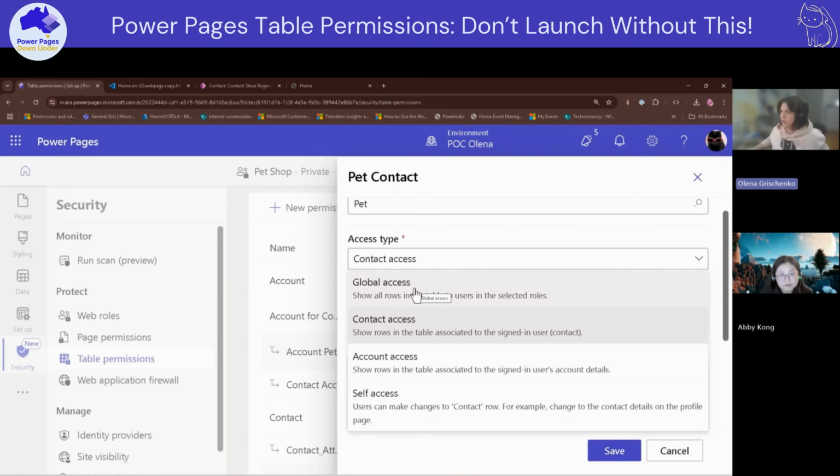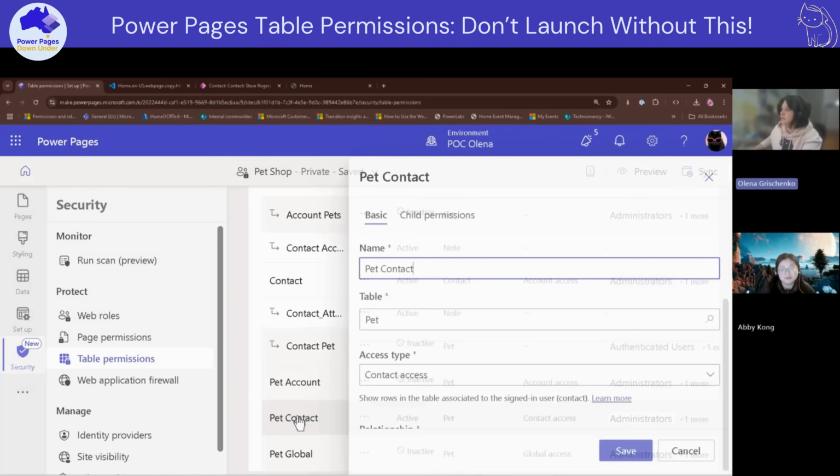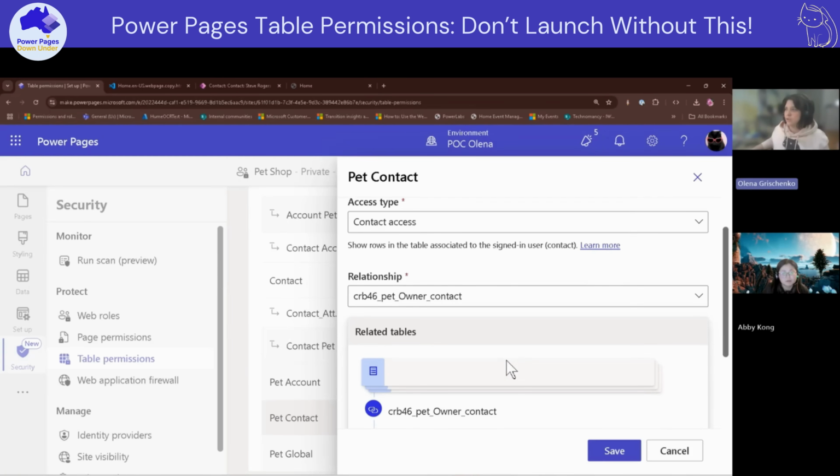We already explored global access, which shows all rows in the table to the users in the selected role, authenticated or non-authenticated. Now we're at contact access, which shows rows in the table associated to the signed-in user. Associated to a contact, how? It's still inactive. Didn't we activate this? Let's just activate it. So associated via relationship, right? We have this field of owner, which is a lookup to a contact in the list.